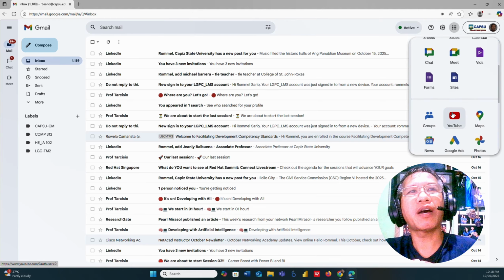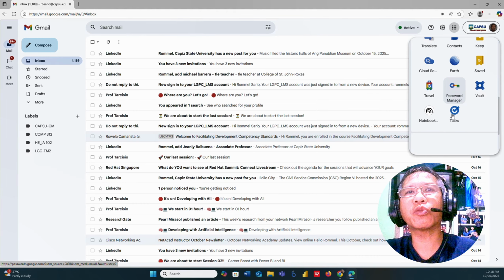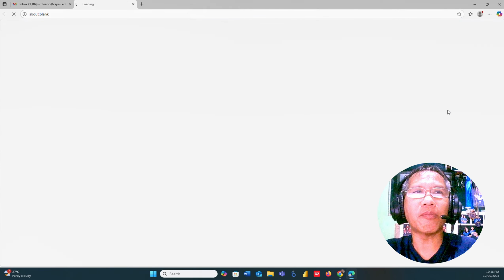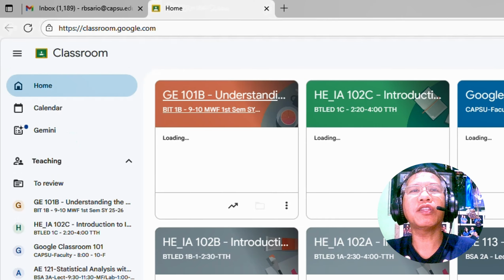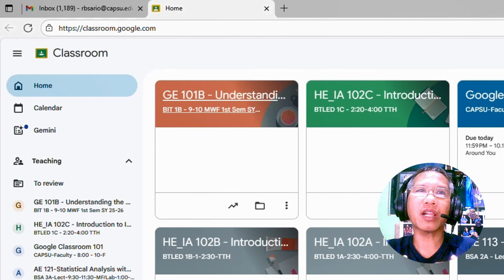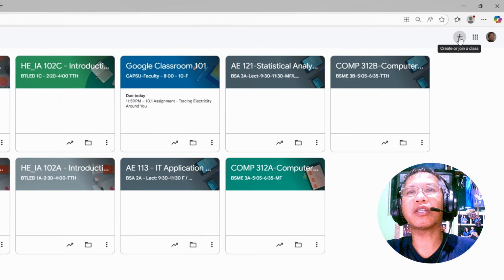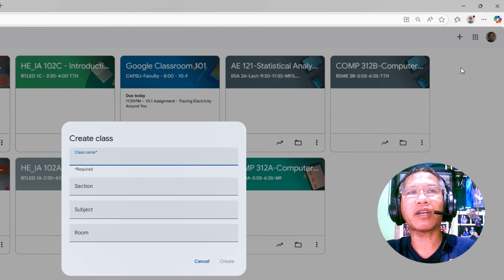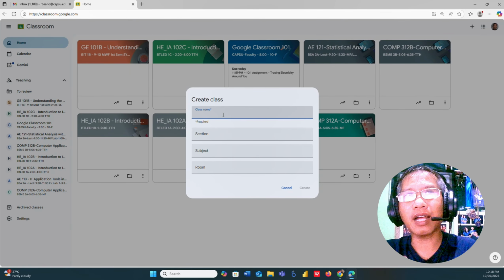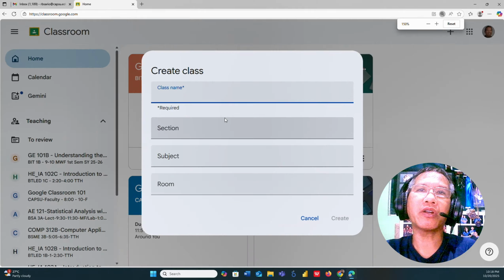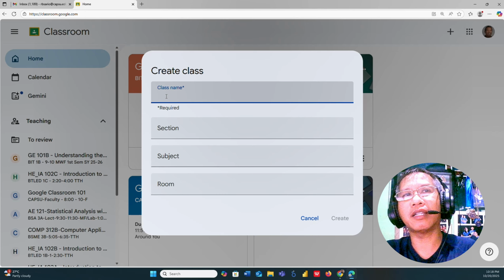Let's begin by opening your browser and going to classroom.google.com. Make sure you are signed in using your school or institutional Google account. Once you are on the Google Classroom homepage, look at the upper right corner and click the plus icon, then select Create Class. A dialog box will appear where you will input your class details.